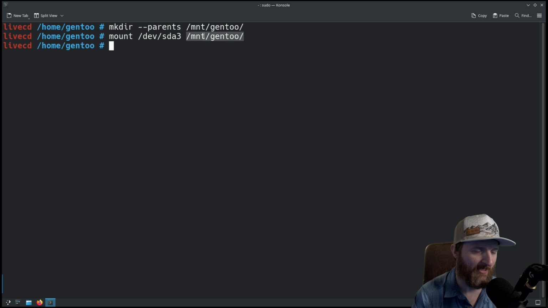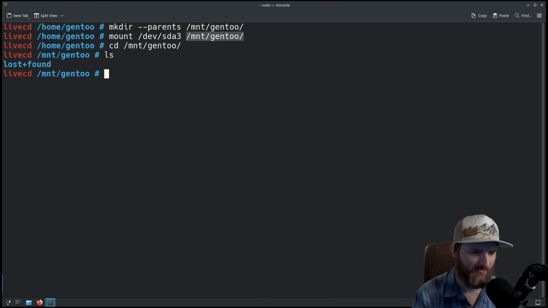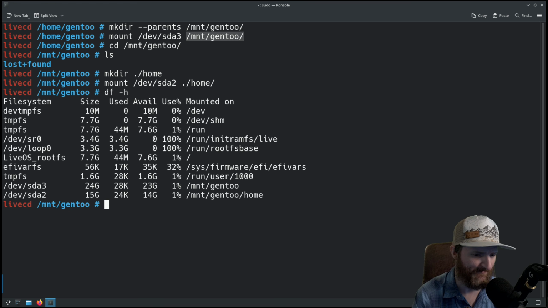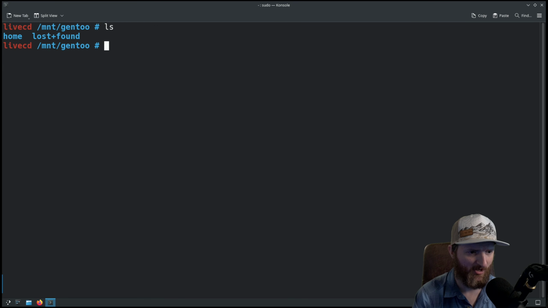All right, great. We have two other file systems though, right? Remember, we have a root, we have a home, and we have a boot. So let's go to /mnt/gentoo. Now we can mkdir home, and we can mount /dev/sda2 to home, and we can verify. Great. Everything looks like it's working correctly.